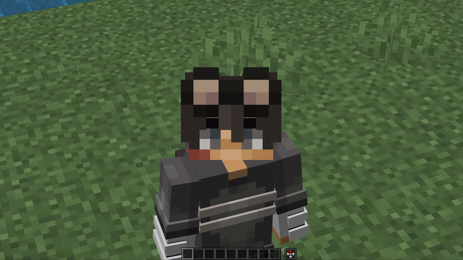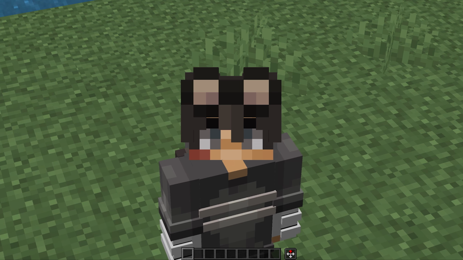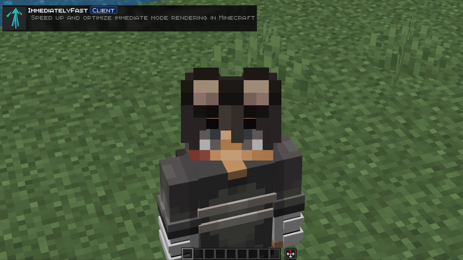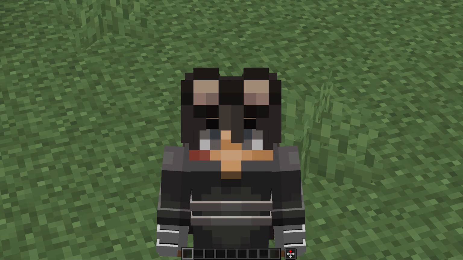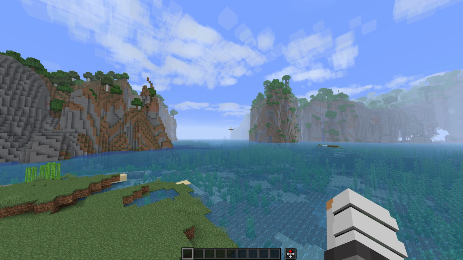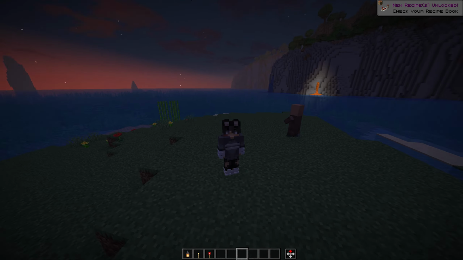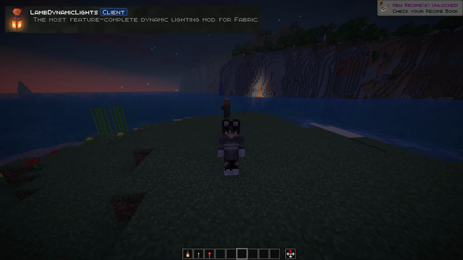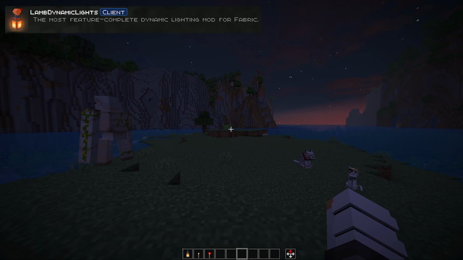It really helps. Another optimizing mod is Immediately Fast, and what this does, it optimizes rendering in Minecraft. Once again, I don't know the logistics behind this, but all it does, it helps render things more optimized and more smoothly, I believe.